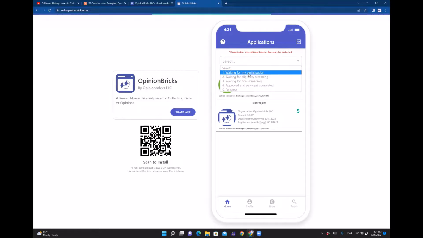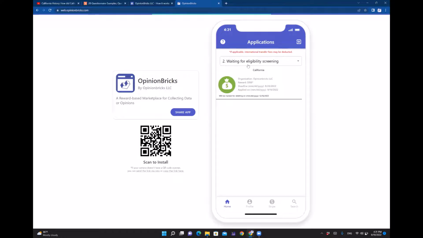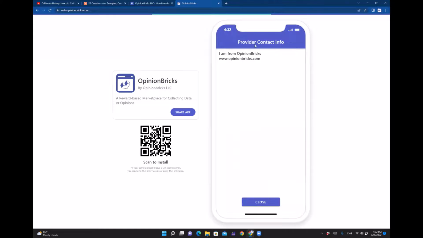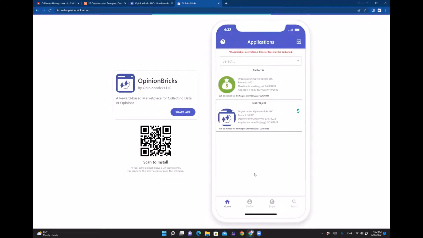For example, this project is waiting for your eligibility screening, right? That means it is in the provider's hands to decide whether or not you're eligible to apply for it. If you click on this, it also shows this information: the provider has not yet decided about your application, so you need to wait a little bit, and it provides the contact information of the provider if you want to contact them.